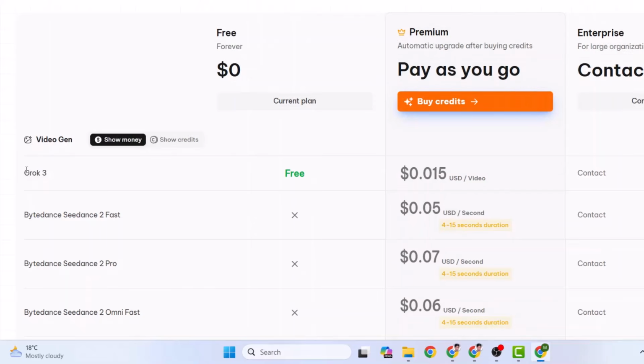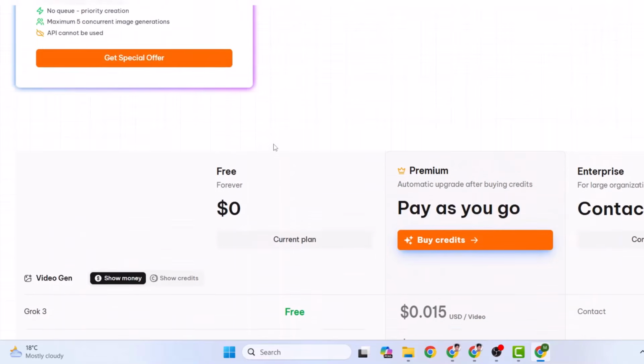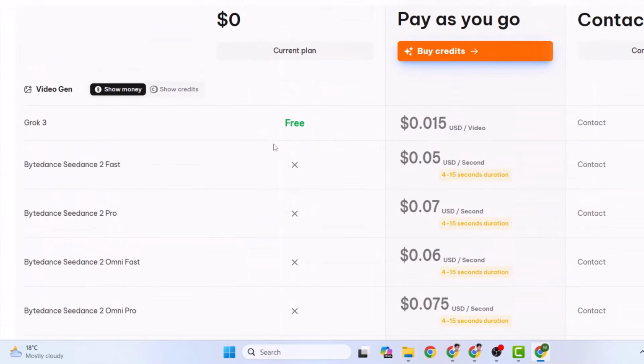Look at this, this is Grok 3 for free and free forever. This is a free plan where we can use Grok 3 to generate videos. Most people were worried that Grok has become paid now and you should pay for generating videos, but today this tool is able to generate videos for free. So I will show you how you can generate videos for free using Grok 3 AI.